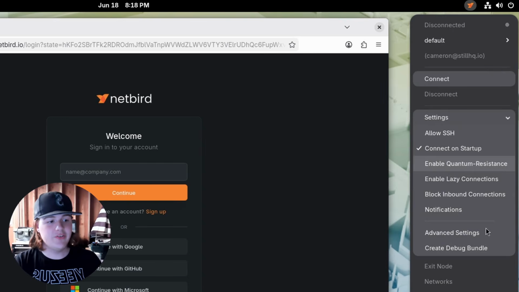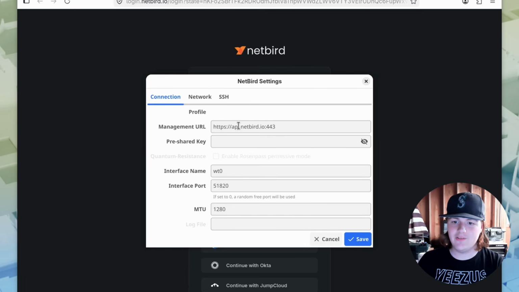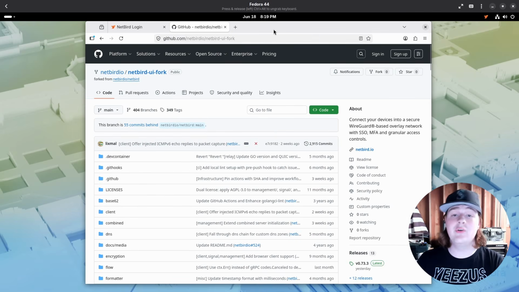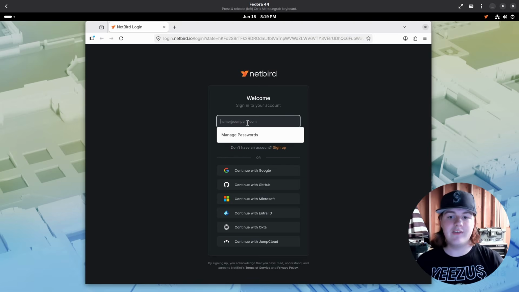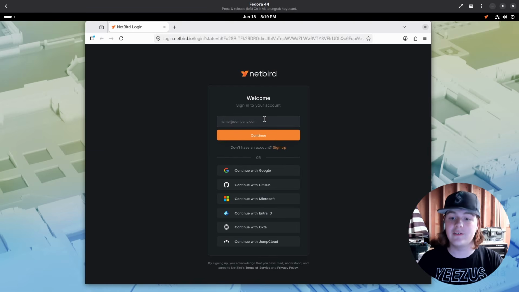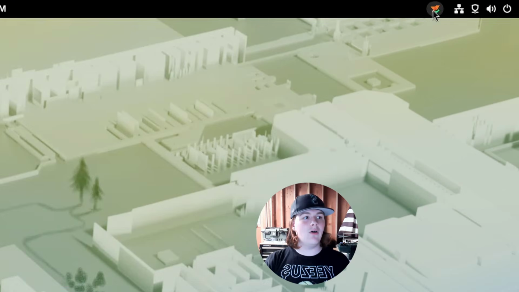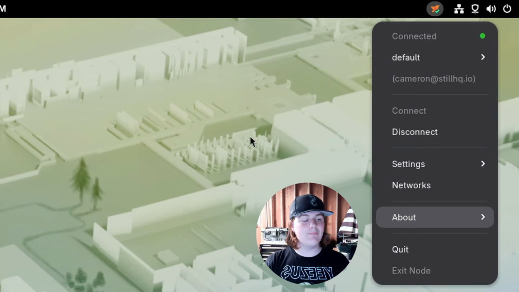Now, if you're self-hosting NetBird, you can actually go to advanced settings right here and change the management URL. Although do note, there is a new UI overhaul coming soon, so this may look different in the future. Anyways, I do personally use a self-hosted instance, but I have all my stuff on my network on there already, and I don't really want to leak it on the video, so I'm going to use the official instance here. So let me sign in real quick. And now our virtual machine is signed into our NetBird instance.